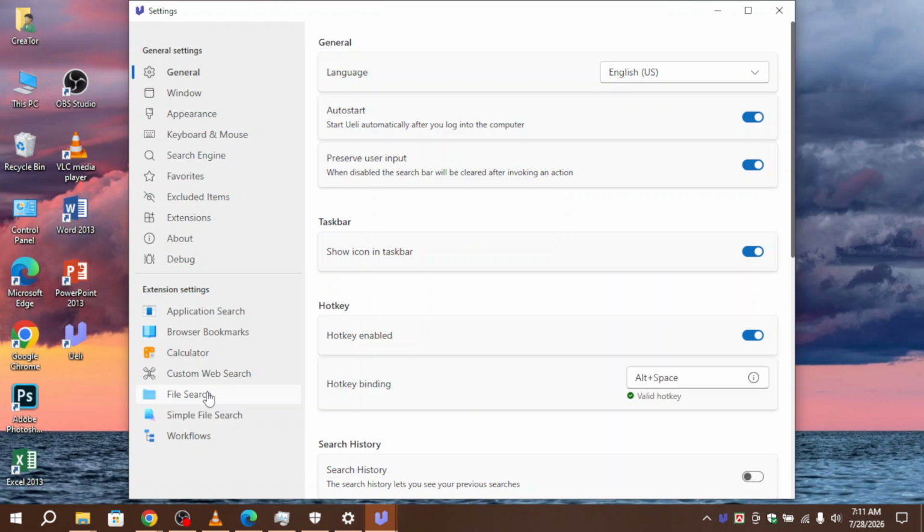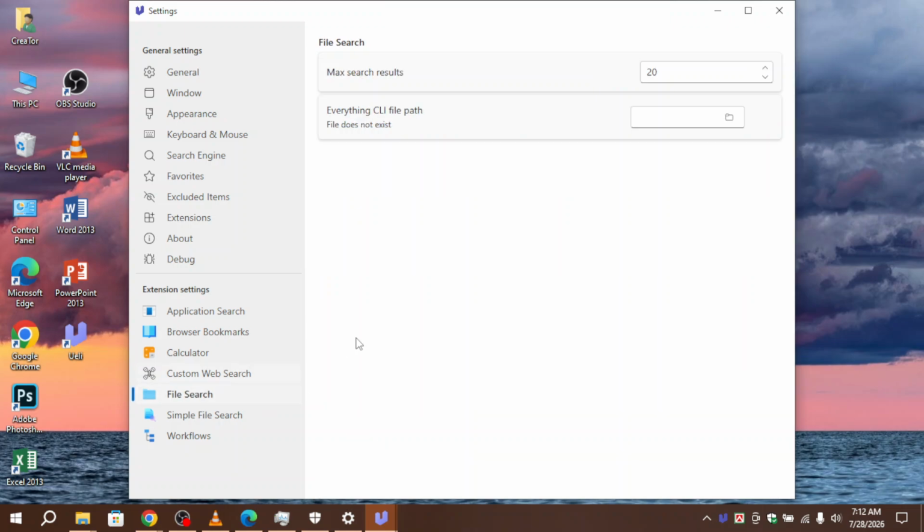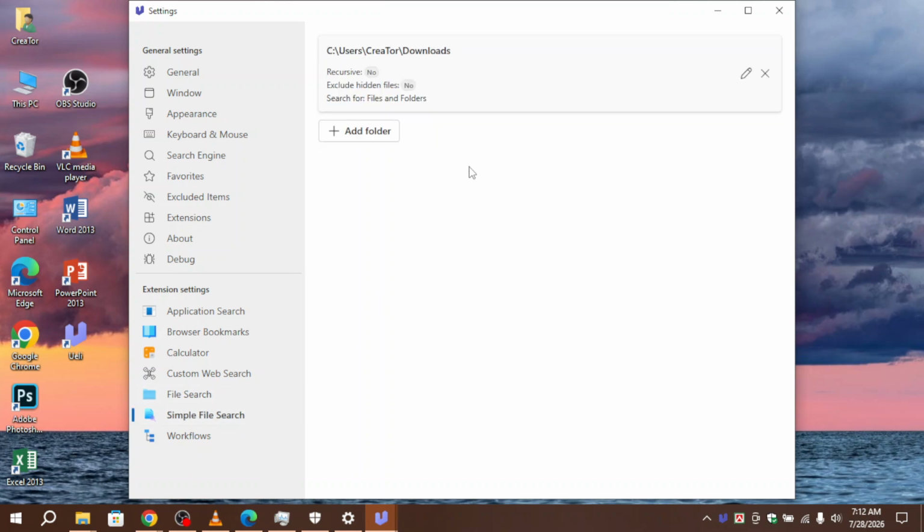Now press your global keyboard shortcut to open ueli from anywhere in Windows. This lets you search for files without opening File Explorer or navigating through multiple folders. Start typing part of the file's name. As you type, ueli searches through the available index locations and displays matching results.